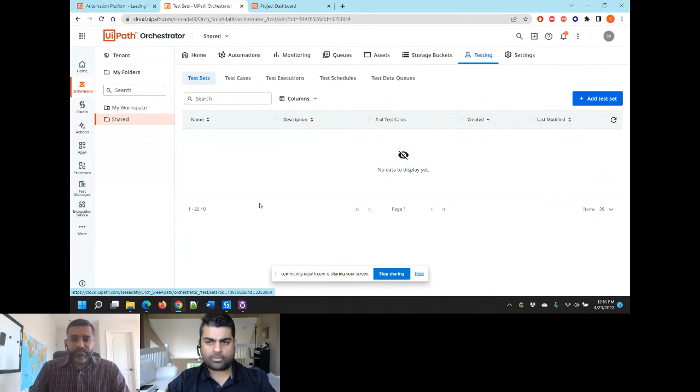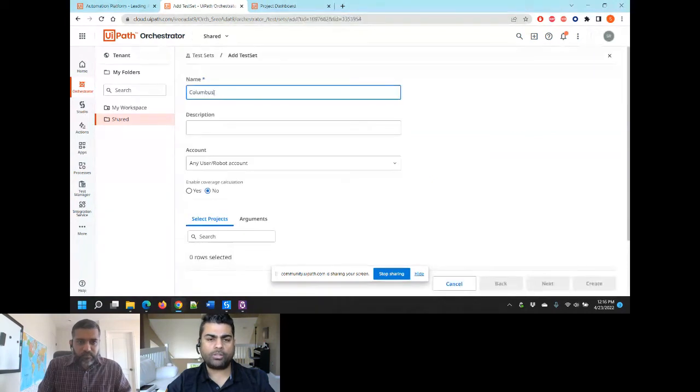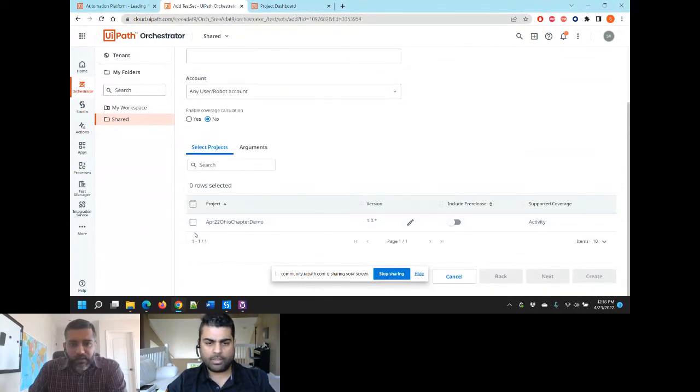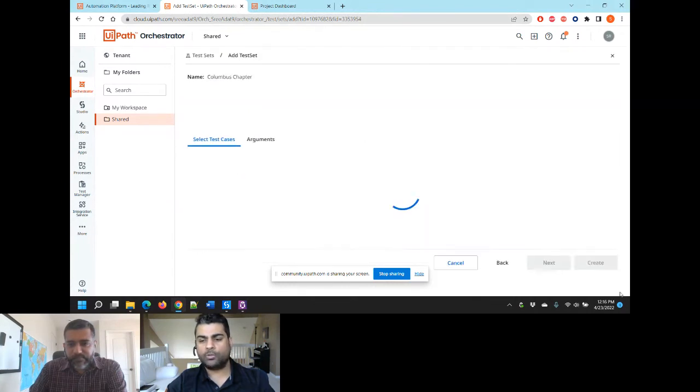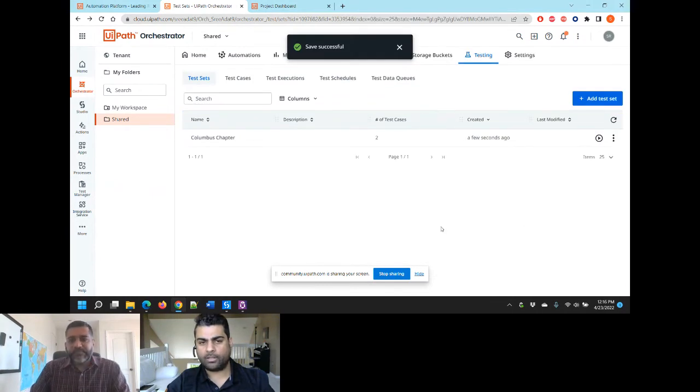Can you just click on the add test set? Like Shri mentioned, we have not demonstrated it, but it's so easy. A test set is basically grouping your test cases. It's also simple. There's a guided wizard. You just give a name, click on this one, and all your test cases will appear here. It's just a click of buttons, and right away your test set is created with the two test cases.